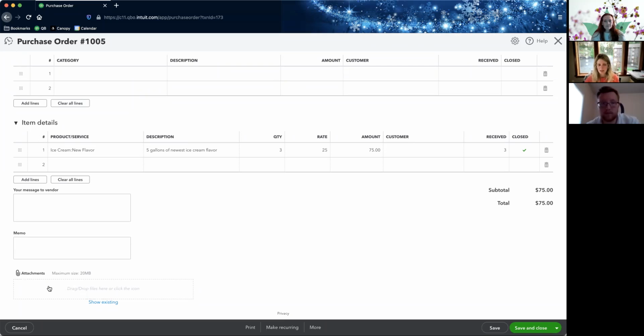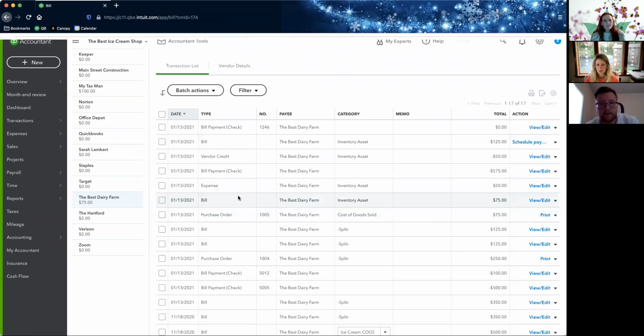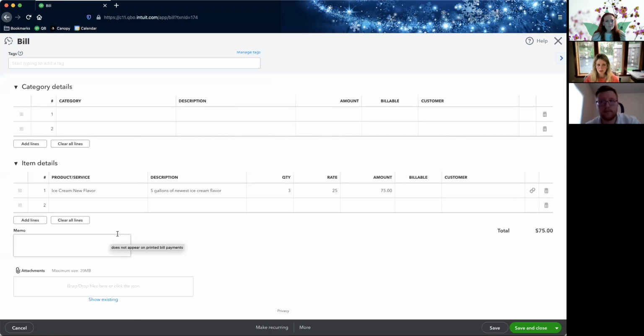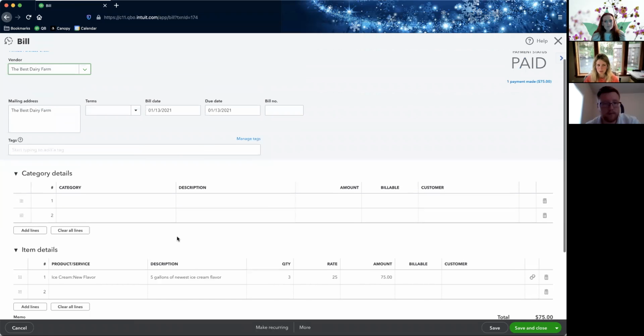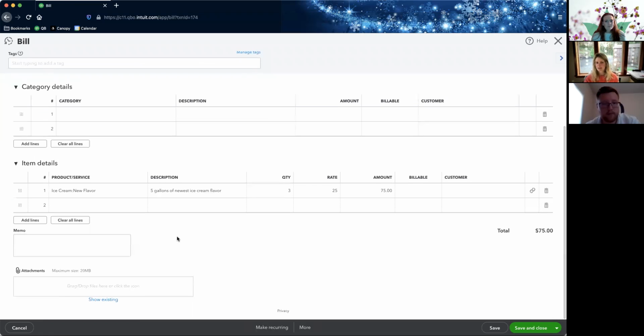And then again, there's the attachments. You can add attachments to pretty much anything in QuickBooks. So if you need some kind of signature or picture or anything, you can just add it to the attachments. The same thing goes for the bill. There's a memo down here, internal, because bills are just an internal thing. Your vendor doesn't see your bill. There's not a message to them, but there is the memo for internal, and then you can add attachments to it also.